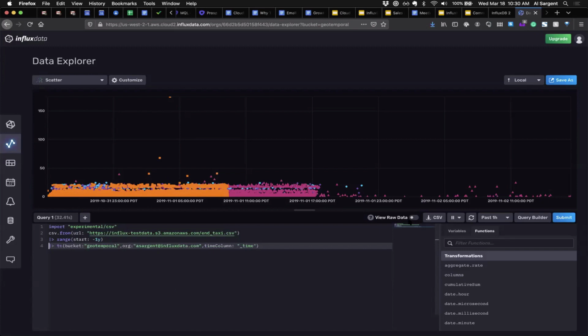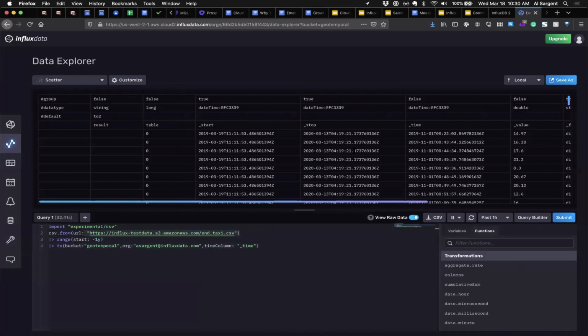And then there was a question on how we see the raw data view. So right here, this is a little query I ran. We have this publicly available data source, and we're pulling in data for the past year, and then we're putting it in my GeoTemporal bucket for my organization. If we want to see the raw data for that, we just click on raw data, and you can see all the raw data that we have.